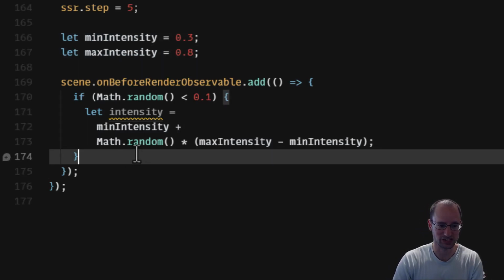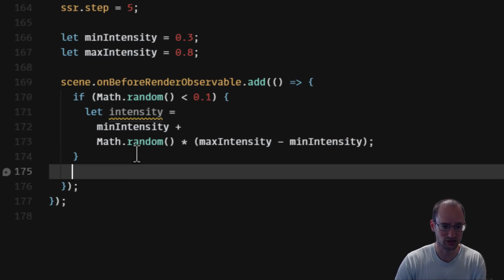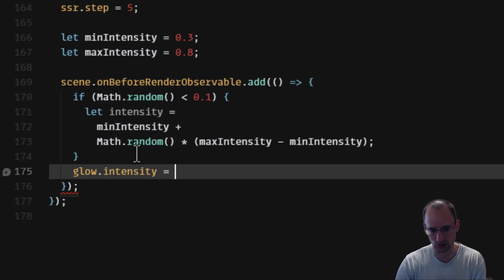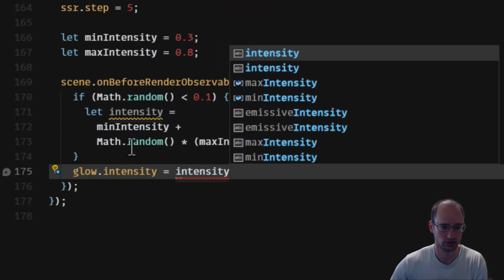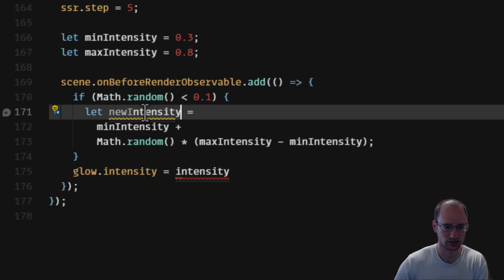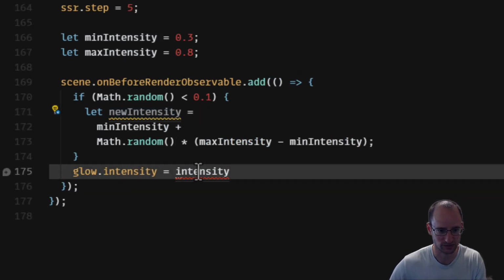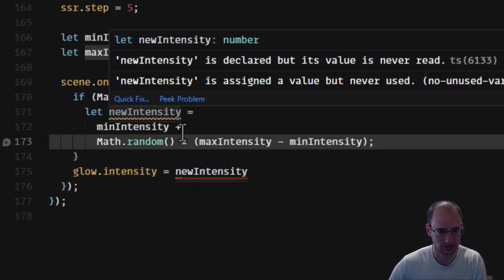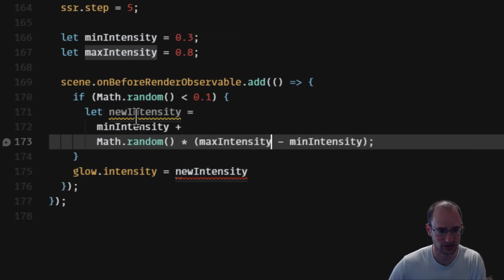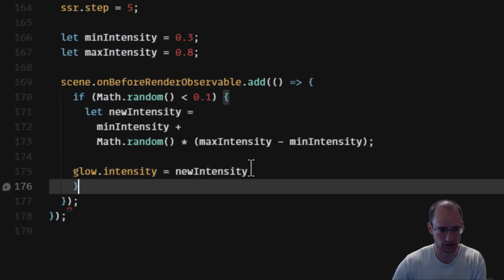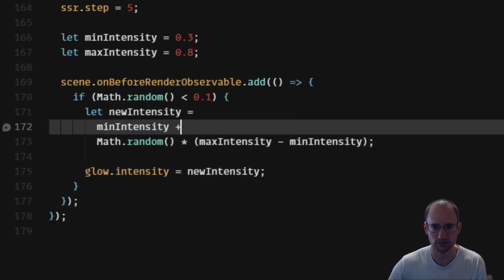Now finally, we need to actually set the glow layer. Glow.intensity equals our new intensity value. And just to make this a little more clear, new intensity. Okay, lovely. Let newIntensity, did I just spell this wrong? newIntensity is declared, but its value is never read. That's because I need this to be tucked in there. Okay, see what this looks like.